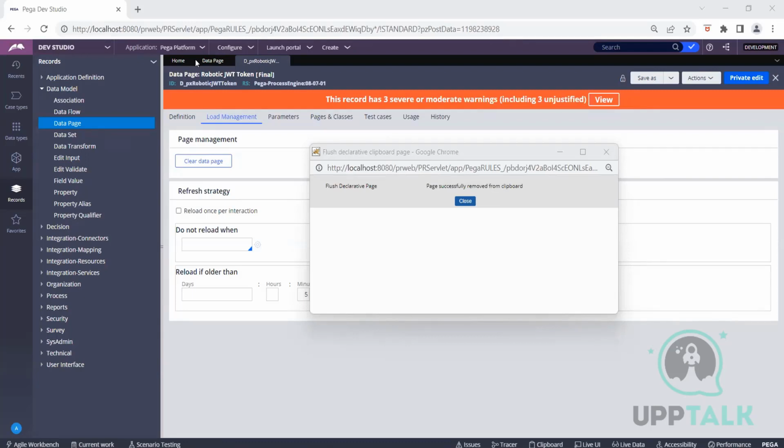For doing a clear data page, you need not do private edit. You need not do any code changes. It's just a button you need to click. Even in production you can do it. If they tell you to do it as a support team, you will have dev access. You can do it, clearing the data on a data page.